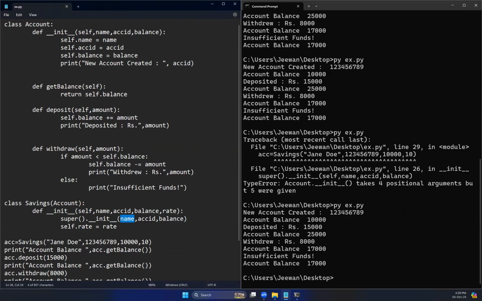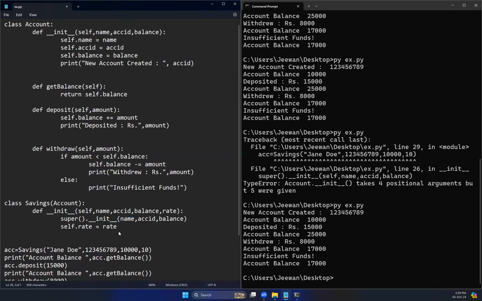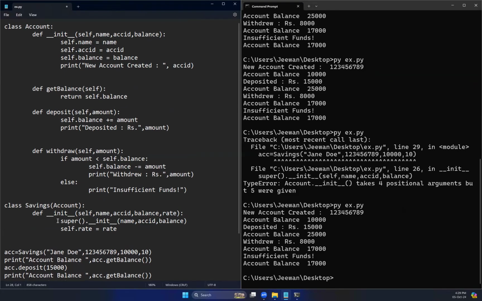That is how you add methods. And now let's add another method for this one called calculate interest. Create another method for the savings account saying calculate interest.